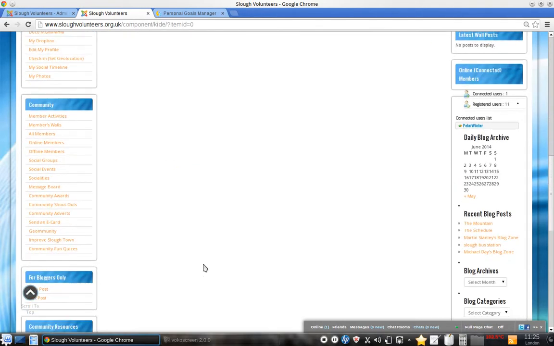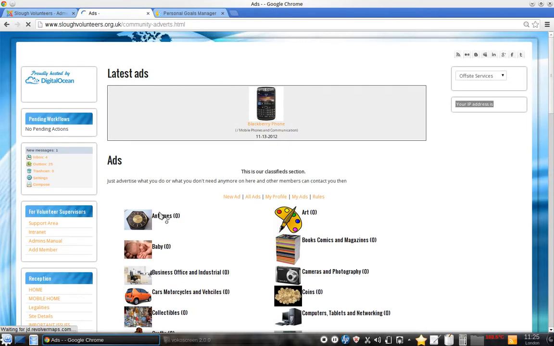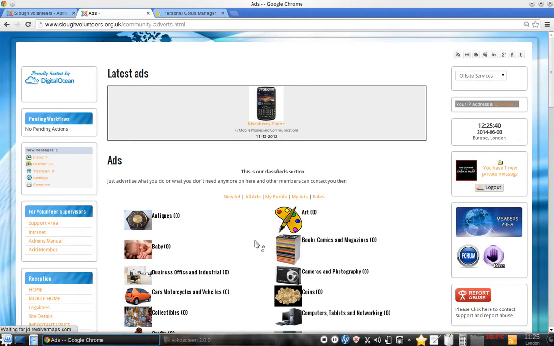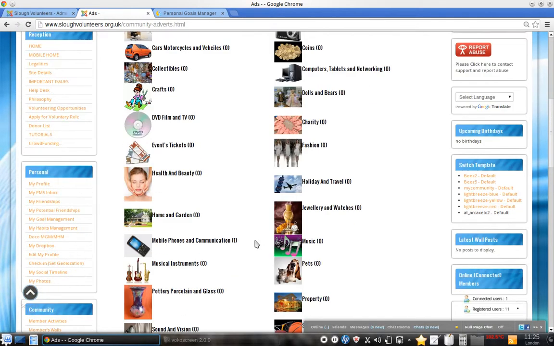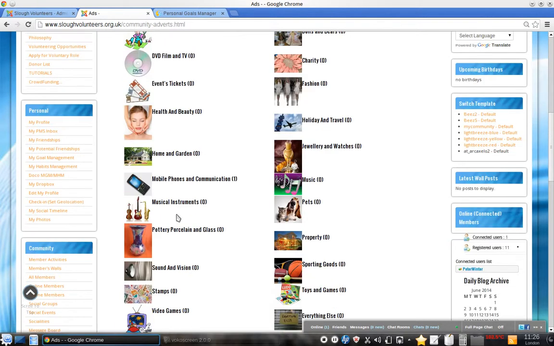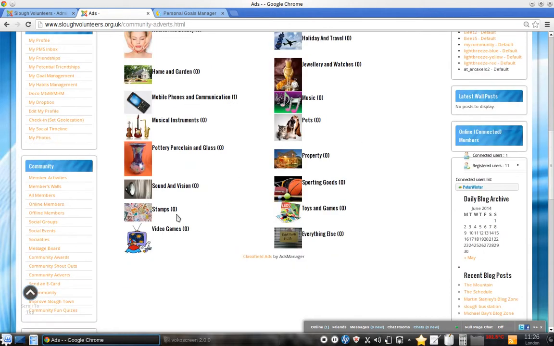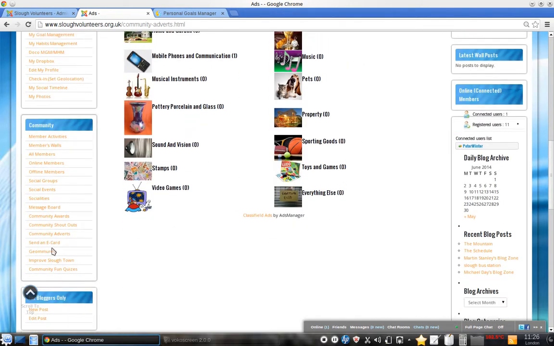And so that is that part. And then community adverts. The community adverts are here, and you can see that my mobile phone is listed. So, you know, if you've got DVDs you don't want anymore, put them on here, and then somebody might want them, you just give them to them. That way we get less wastage even, because things can be reused.